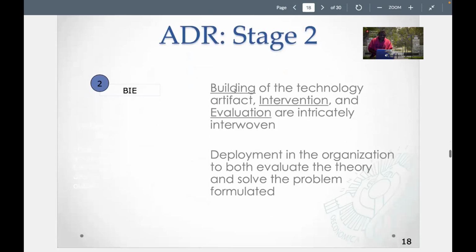The second stage is building of the technology artifact. Intervention and evaluation are intricately interwoven, and this is what makes ADR stand out from other research, from design science research. They are intricately interwoven. Deployment in the organization both evaluates the theory and solves the problem formulated.